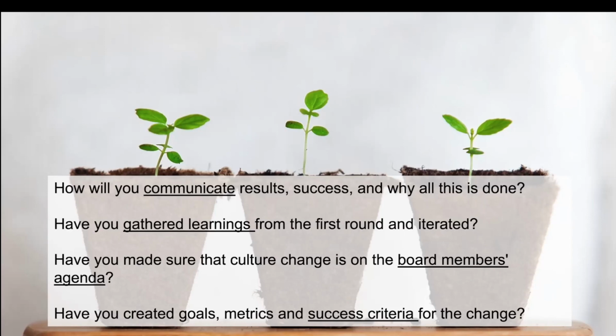Have you made sure that this change process, this change program, is high enough even in the board's agenda, that they're on top of this? And then last but not least, have you done the basic things? Do you have clear goals, clear metrics, success criteria for the change program itself? It is a program, it is a project, so are you running it in a good way? It's like that.